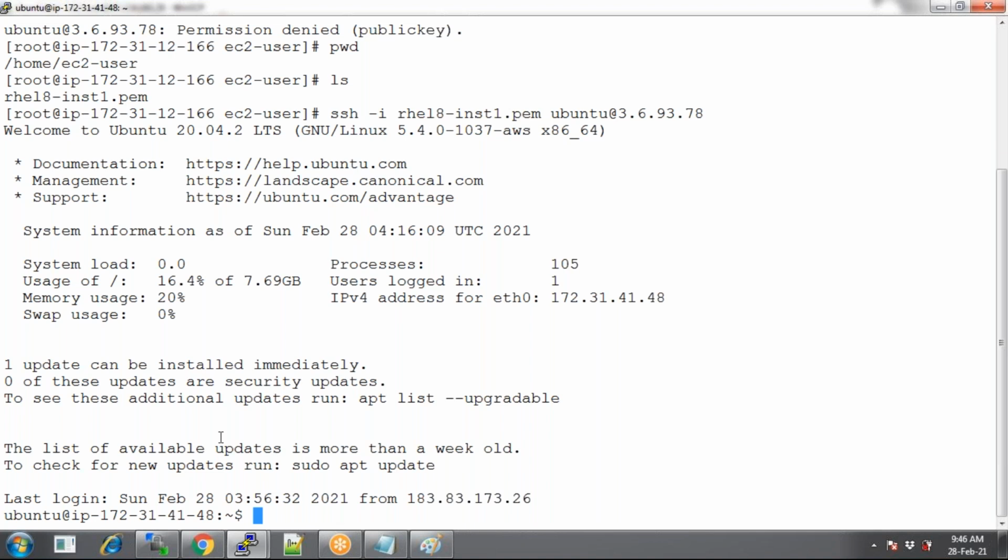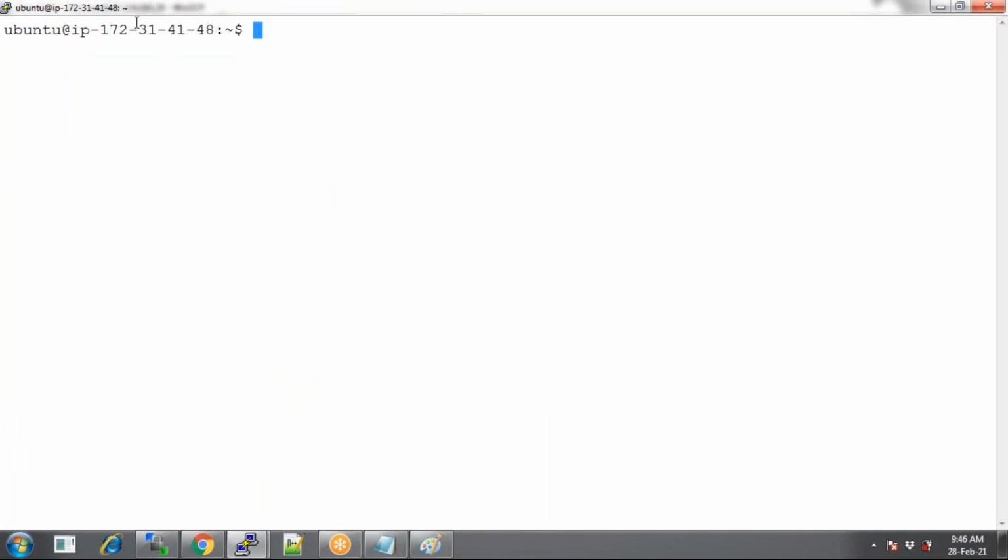So we are in Ubuntu. Okay, so this is the IP address of the Ubuntu instance. Now you can switch to super user. Yes, I'm a super user.